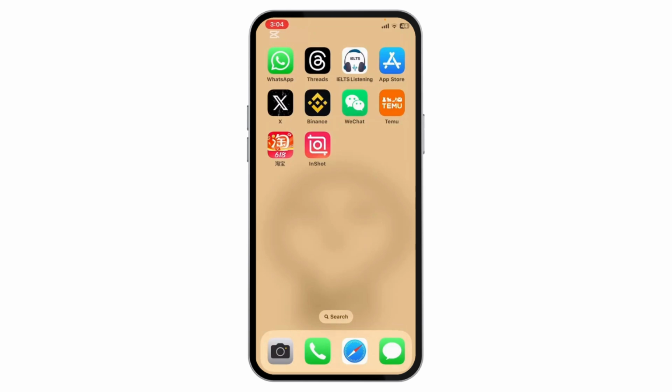In today's video, I'm going to show you how you can save InShot Draft video in your gallery. It's super simple, so let's get started.